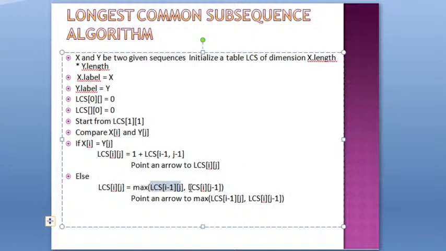Now in between these two values I need to take the max value. So I performed that over here. Now after that, point an arrow to the max value. That means whatever max value you are taking in between these two, point an arrow towards that particular max value. Okay. So this is the algorithm for solving your code.